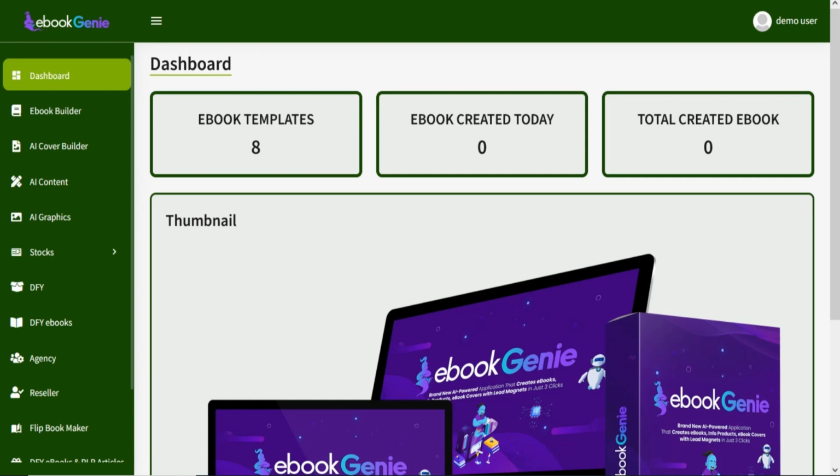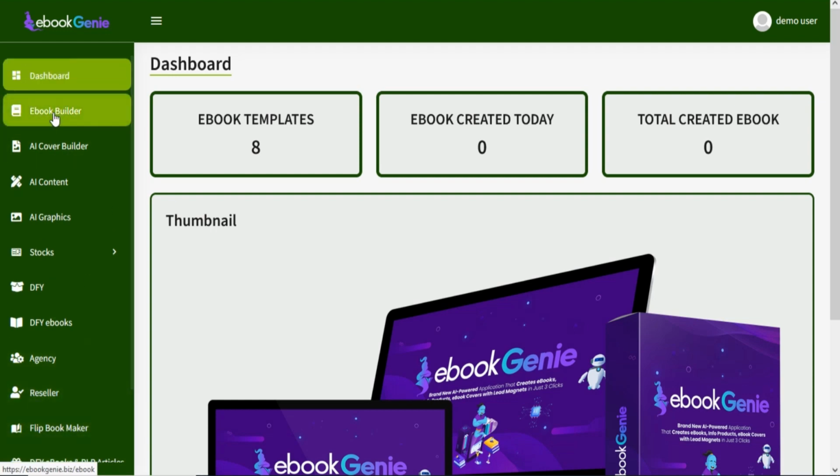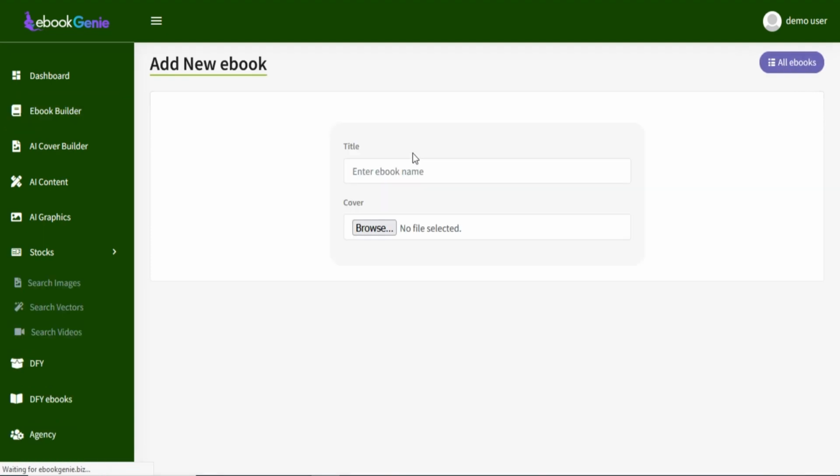In this tutorial, we are going to show you how to create an ebook in ebookGenie. To create an ebook, click on Ebook Builder option. Now you are on Ebook Creating panel. Click on Add New Ebook option.